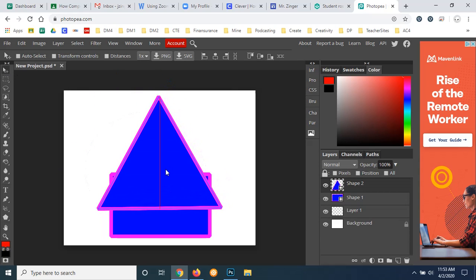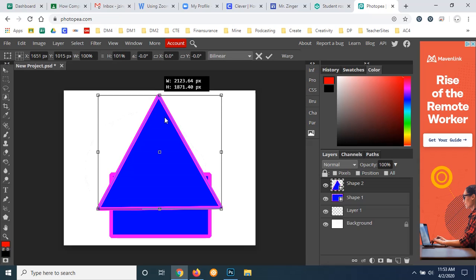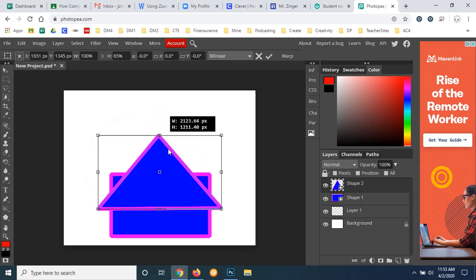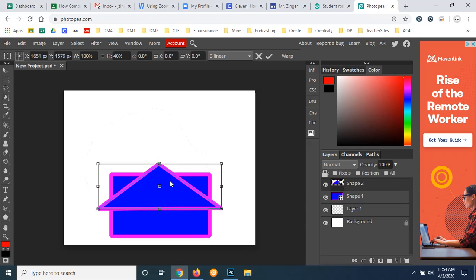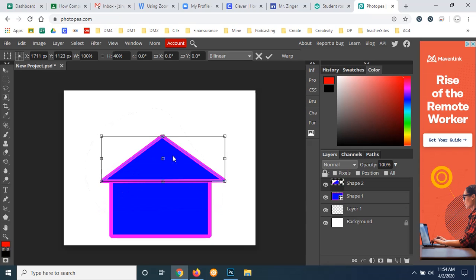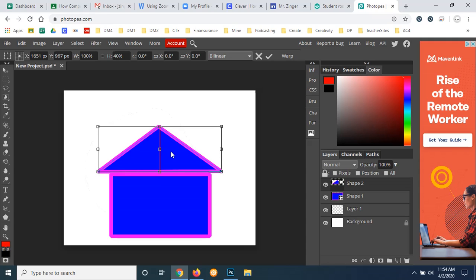And now obviously if I was going to make a house, let's say, this is a goofy looking roof. So I can use transform controls here and adjust the size of this triangle. I can move it into place. And when I have it the way I want it, I can just click on the confirm button. If I don't like what I've done, I can click on that X and it'll go away. And I can just turn off transform controls.